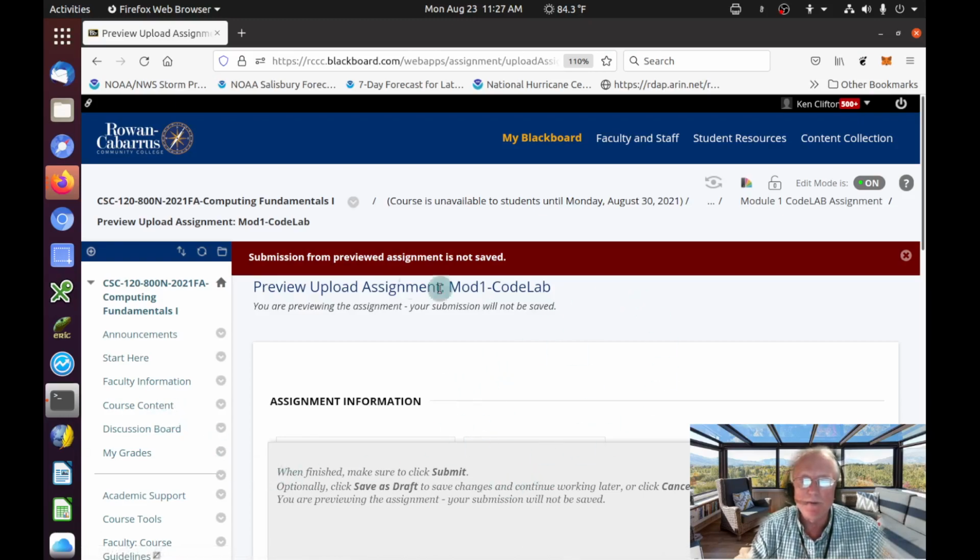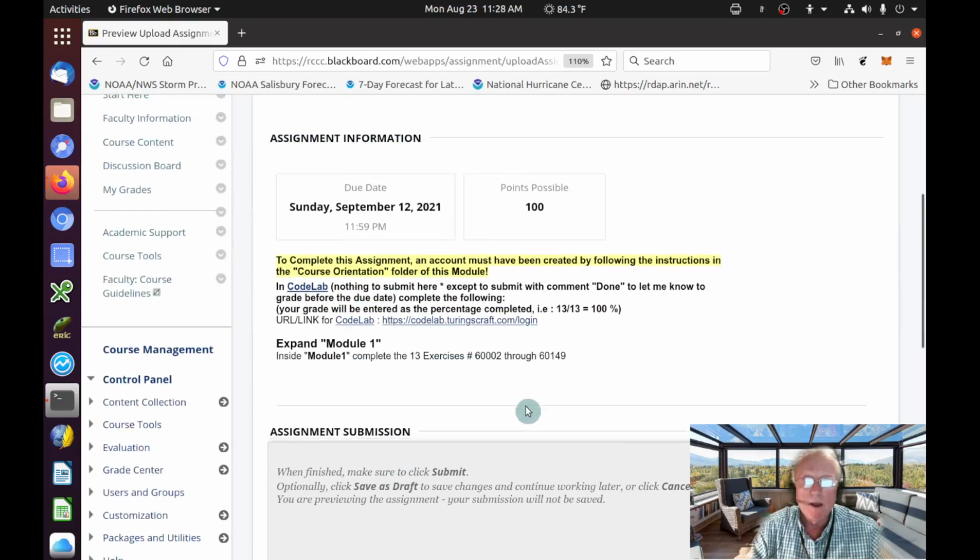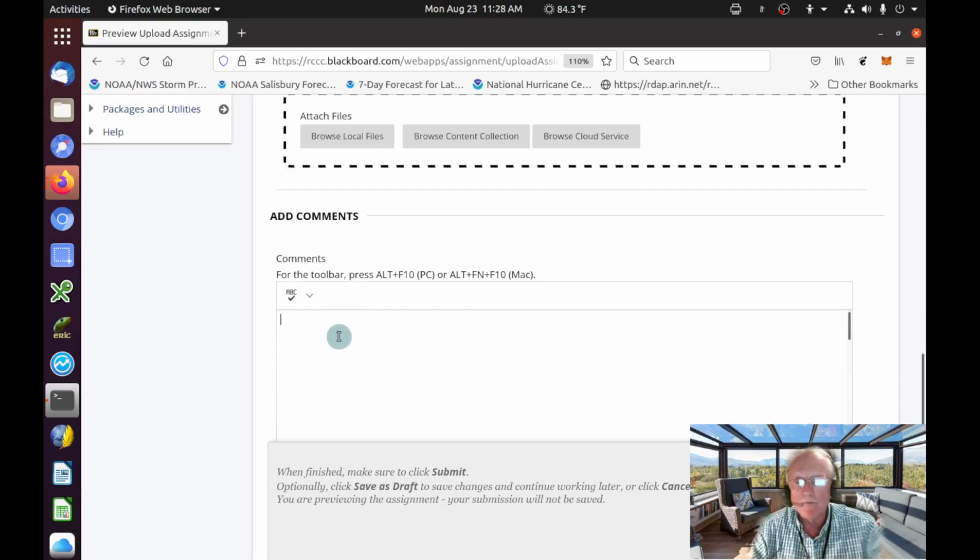So that's a little bit about CodeLab and how to do some of the questions in CodeLab, how to set your account up, and how, once you've done the assignment in CodeLab, to come back into Blackboard and submit the CodeLab assignment by typing done right here in the comment and hitting submit.